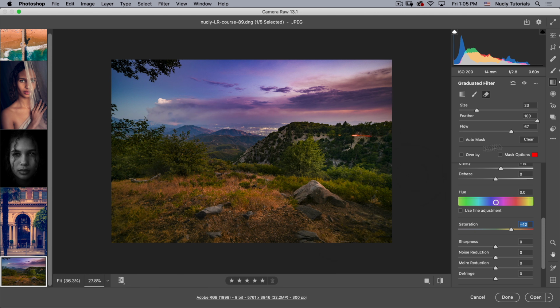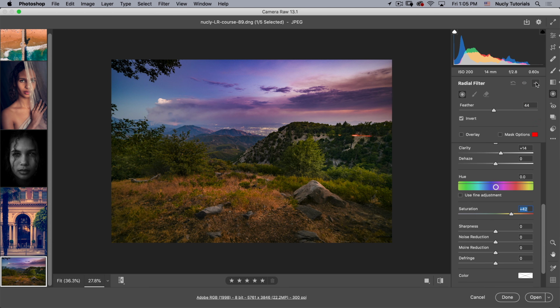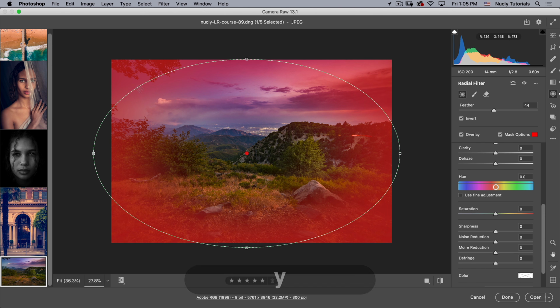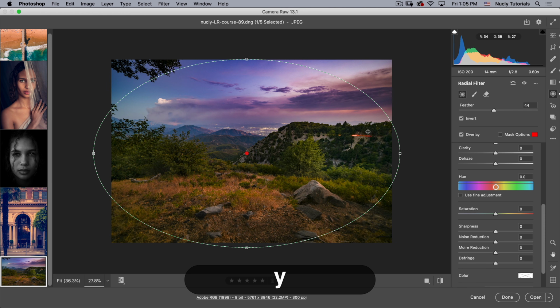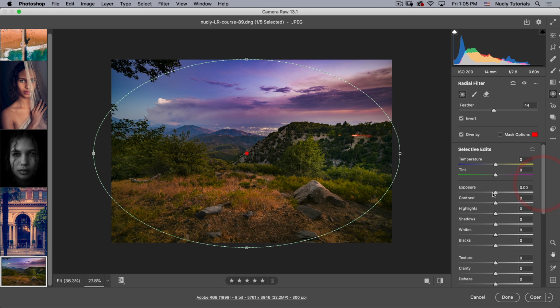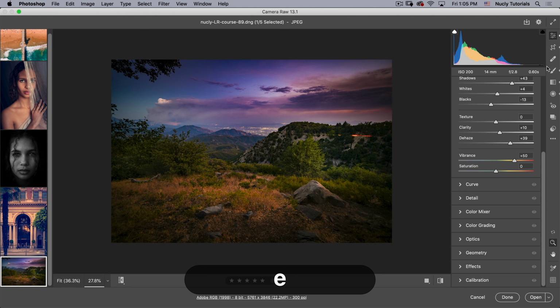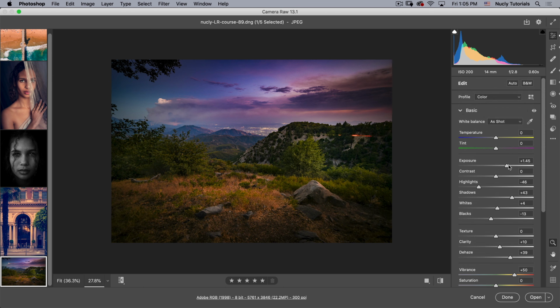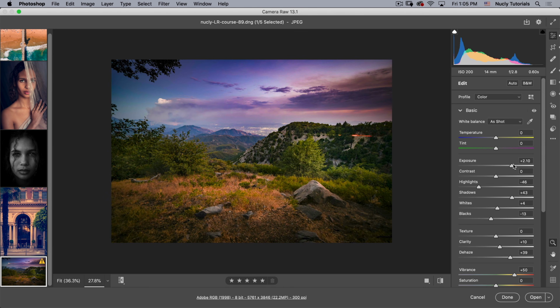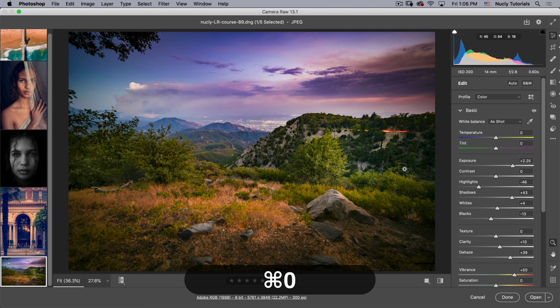Okay, and then finally, I want to add kind of a vignette to the whole image. So I'm going to go to the radial, I'm just going to reset this, and then go something like this. If I hit Y, just make sure that my mask is on the outside, not on the inside. That looks good. And then I can turn this off and just take this down. So something like this. And after I've done that, I can kind of see, okay, well, actually I could have a little more exposure in my center. So I'll hit E to go back to my basic panel here and just bring up my exposure a little bit. Something like that. So pretty happy with that.